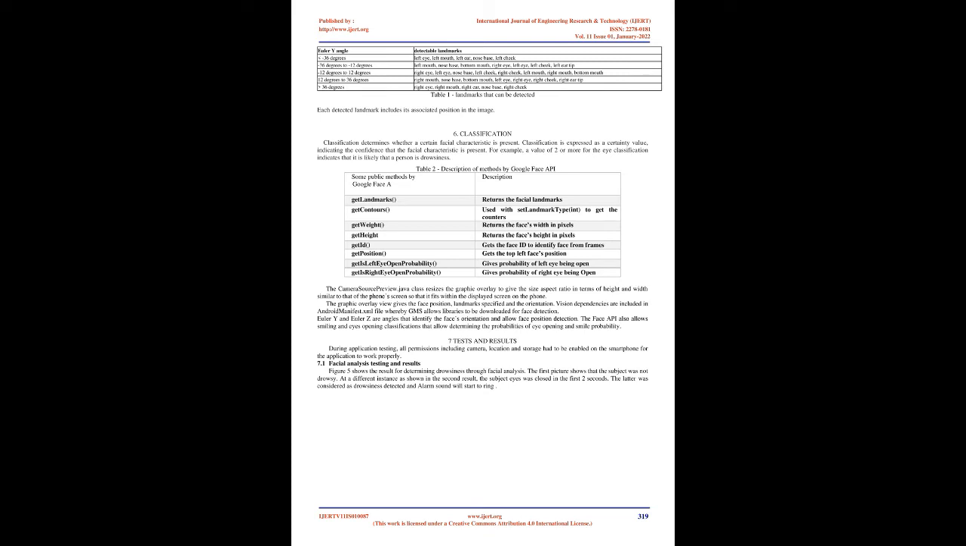A landmark is a point of interest within a face. The left eye, right eye, and nose base are all examples of landmarks. The Face API provides the ability to find landmarks on a detected face. Classification is determining whether a certain facial characteristic is present. For example, a face can be classified with regards to whether its eyes are open or closed. Another example is whether the face is smiling or not.